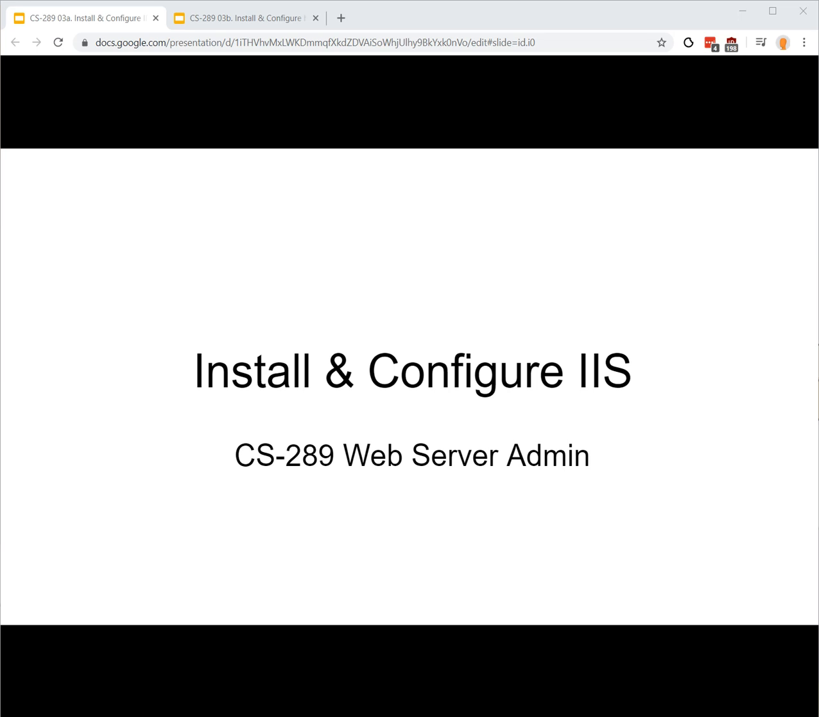Okay, welcome to CS-289, Module 3. We're going to go over the installation of IIS and Apache on their various web platforms or OS platforms. Let's talk about IIS first this time.